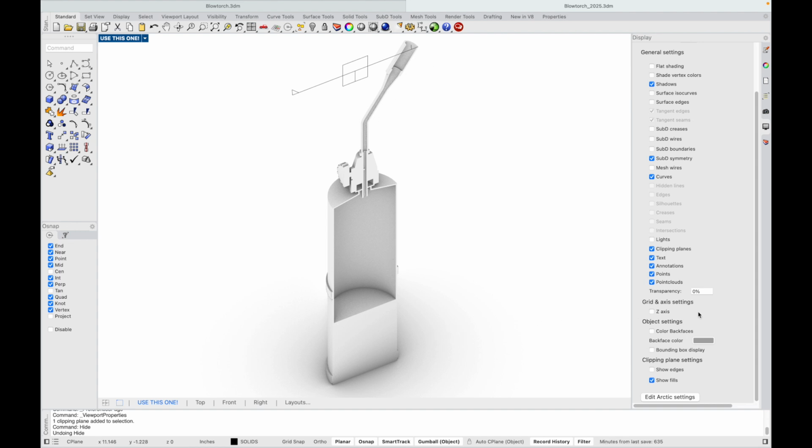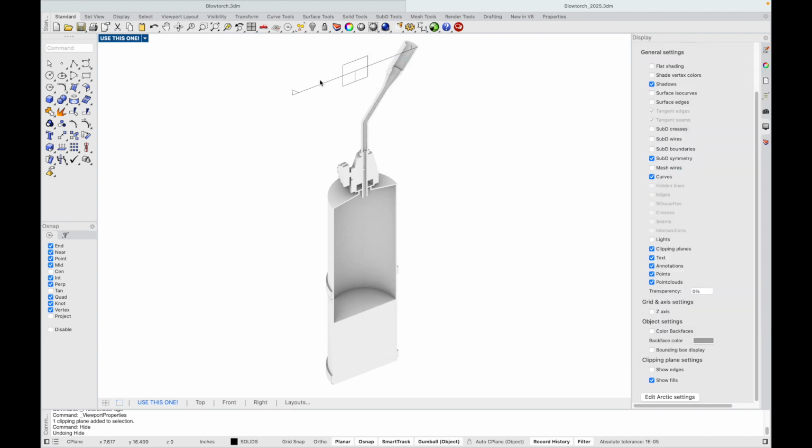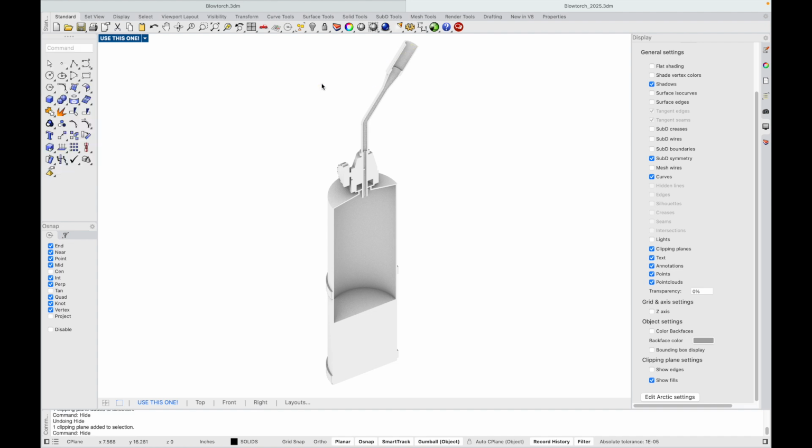Now, the other thing that I want to do here is I don't want this shadow on the ground plane because when I export this view, I don't want it to be cropped down there. So I'm going to just get rid of that whole ground plane, and I just want this object floating in space. To get rid of that, I can go to Edit Arctic Settings, and then I can just go over to ground plane settings and just say turn it off. Okay, now it's floating in space. Great. One more thing. I'm going to go ahead and hide this clipping plane so I can select it and say hide, because I don't want that showing up in my drawing either.